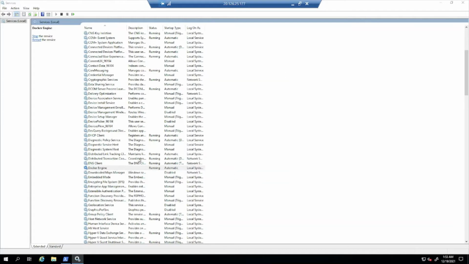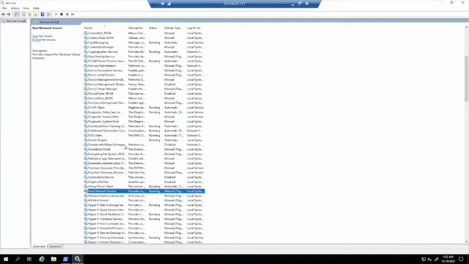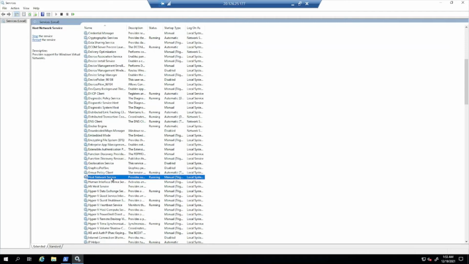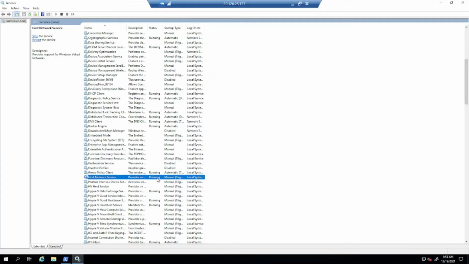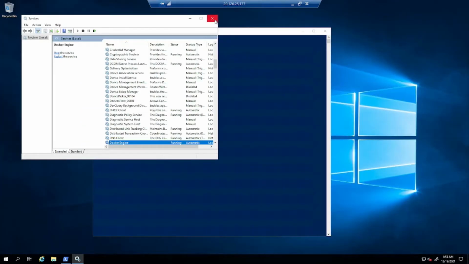All right. Another important service which I want to tell you about is this Host Network Service. So this is something Docker uses to create container networks. So it is also very important that this service is running when you are using Docker. All right, perfect. Let's move ahead.